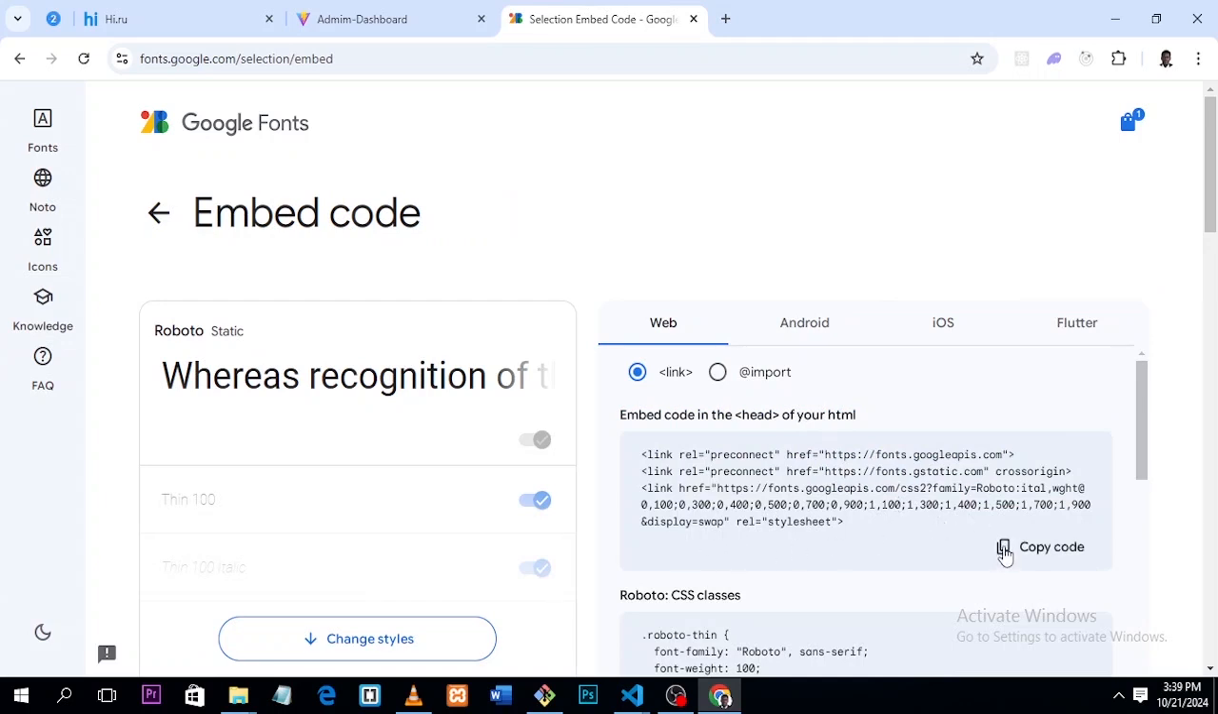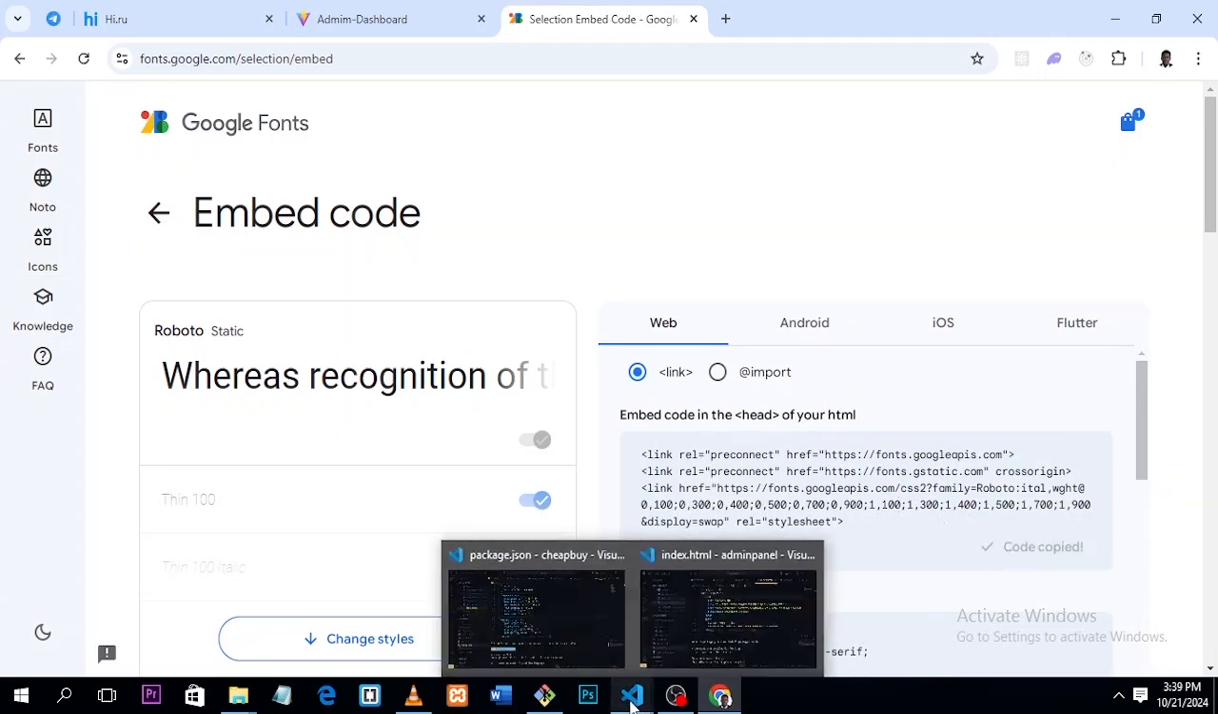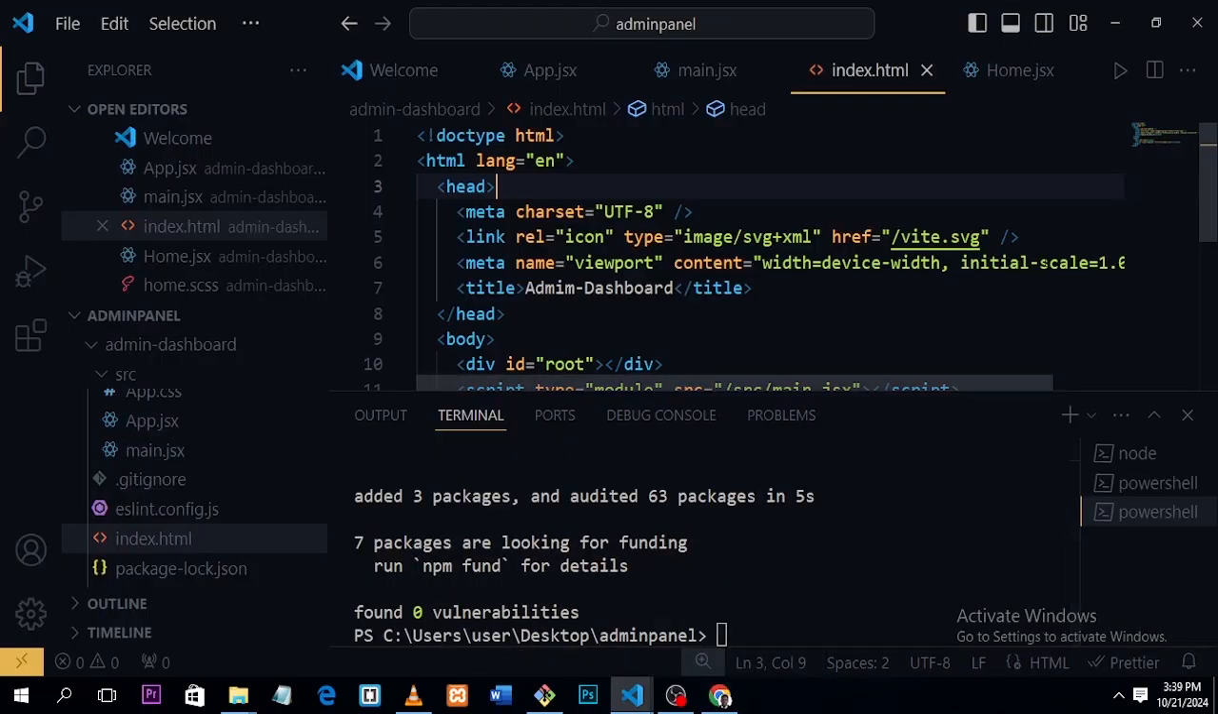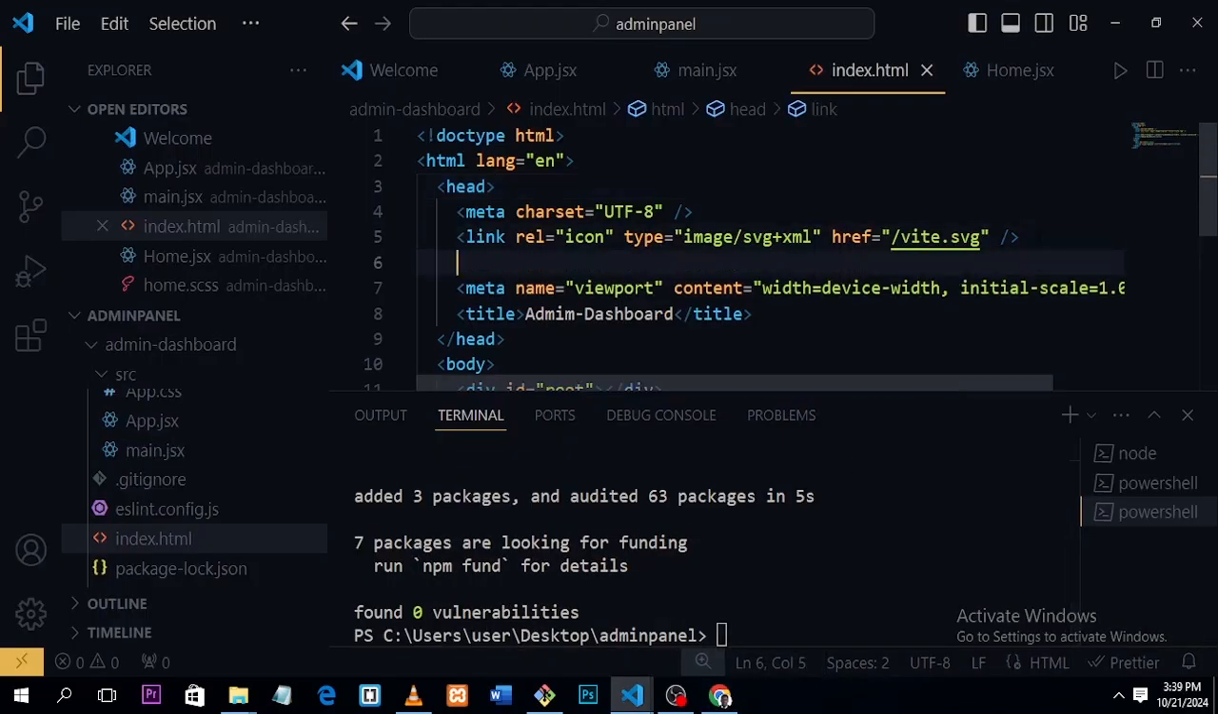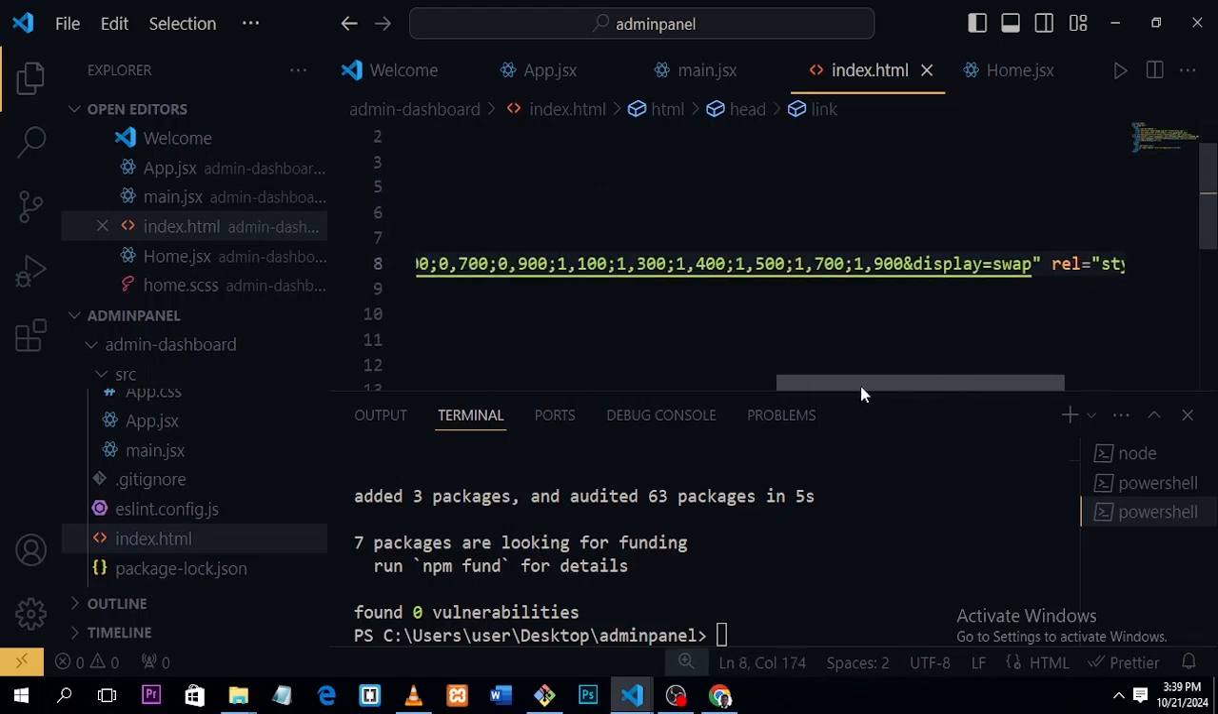Click on it. Now this is the code you are going to copy. Just copy this. You see this copy button here? Click on it. Go back to your VS Code. Under this link you are having here, just click on enter and paste that code there. Ctrl V. Okay, that's it.